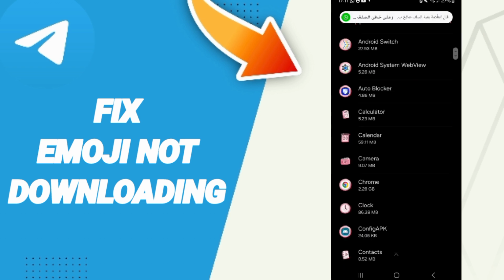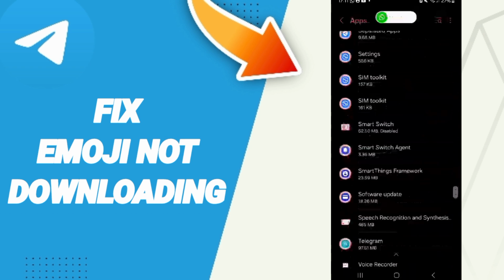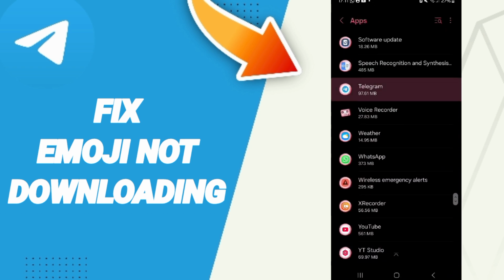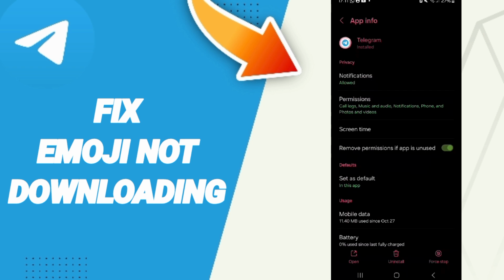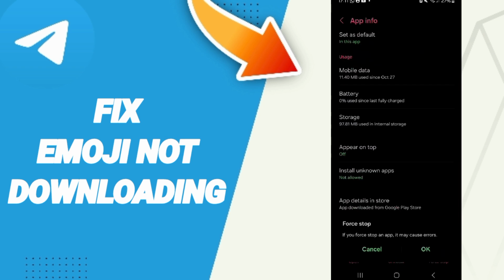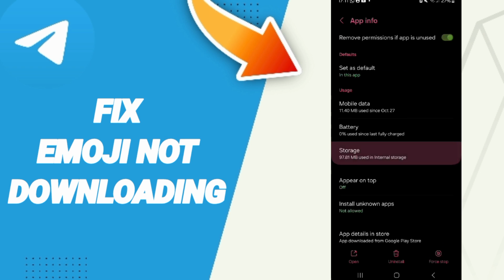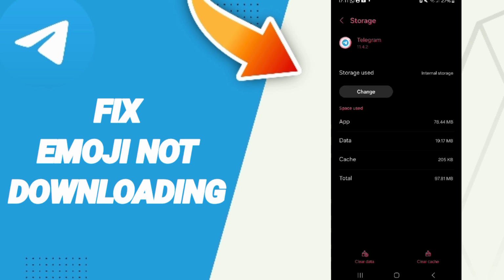In this page of apps you will go down until you find this application of Telegram here and you will click. Then on this page of app info, you will click on first stop and you will click OK. Here you will enter the window of storage. Then we click on clear cache.